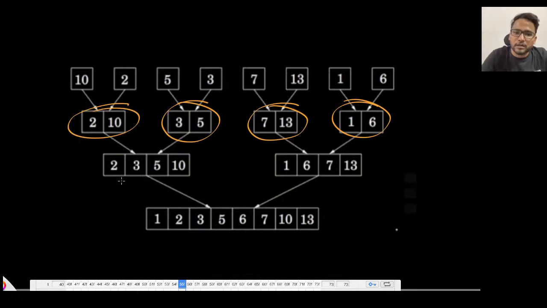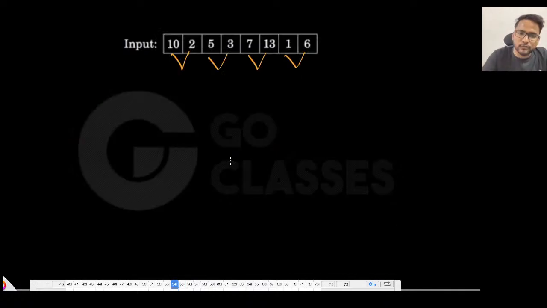And then what you will do? Then you will merge these two. Then you will merge these two, and then finally you will be merging these two. So basically, iterative merge sort goes in a bottom-up way, which means there is no split here. There is only combine, which means you are combining this 10 and 2 and something like this, right? So how does it work? Let me just tell you.